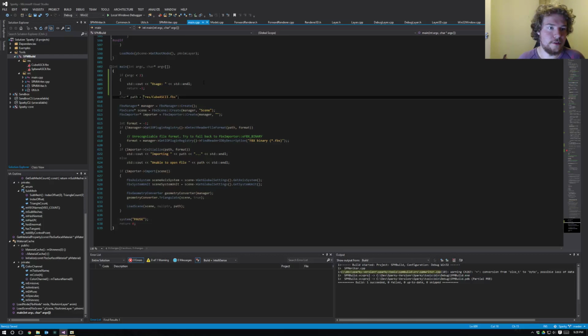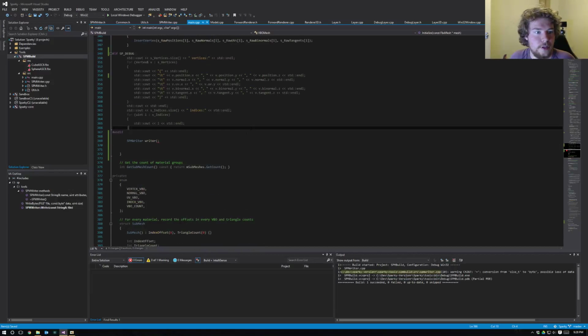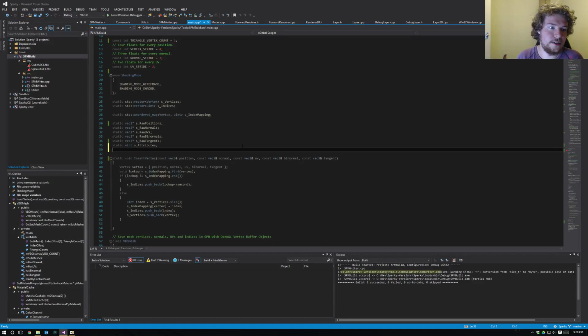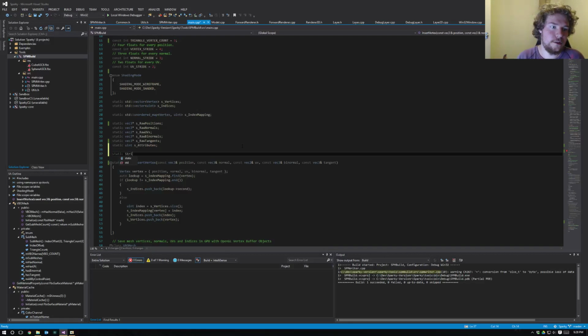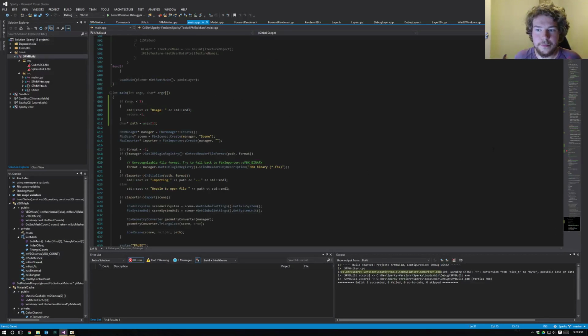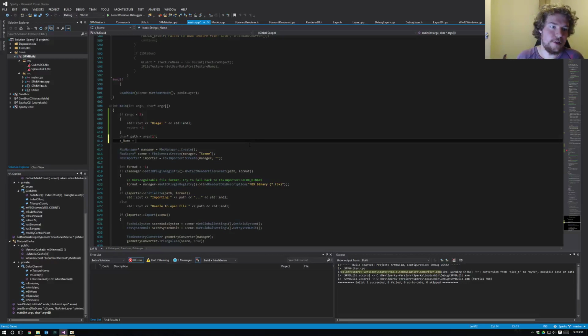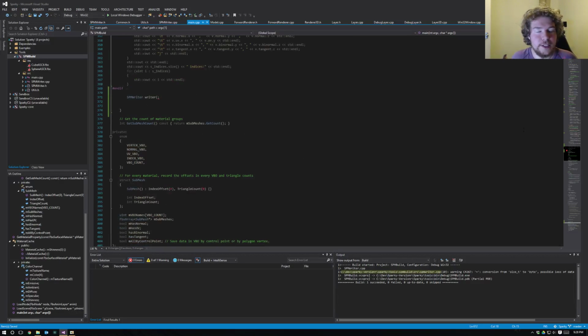Okay, path is going to be argv1. All right, so now that we've done that, we want to have a static string name. Why are there so many errors? There's not. Okay, good. Name equals path. Just for now, we'll just do that. There'll probably be an optional thing to pass that in. Okay.